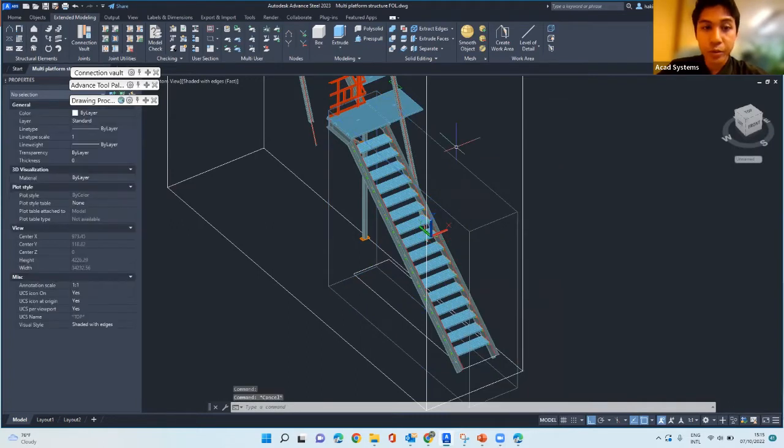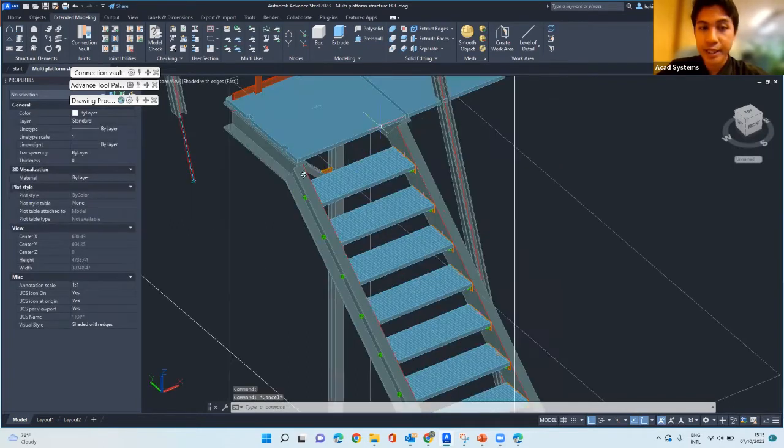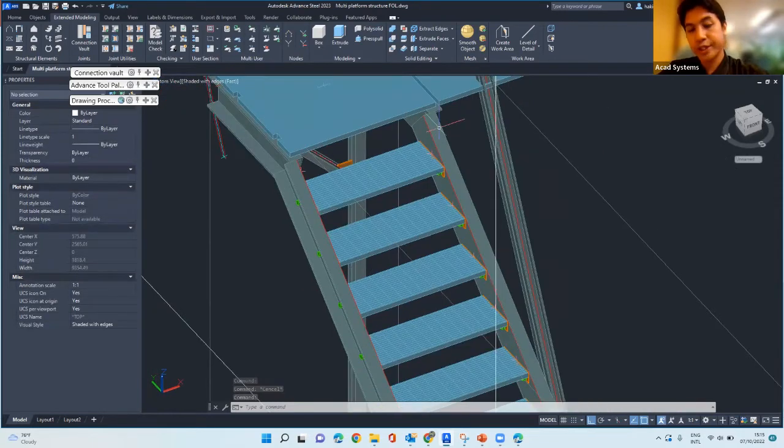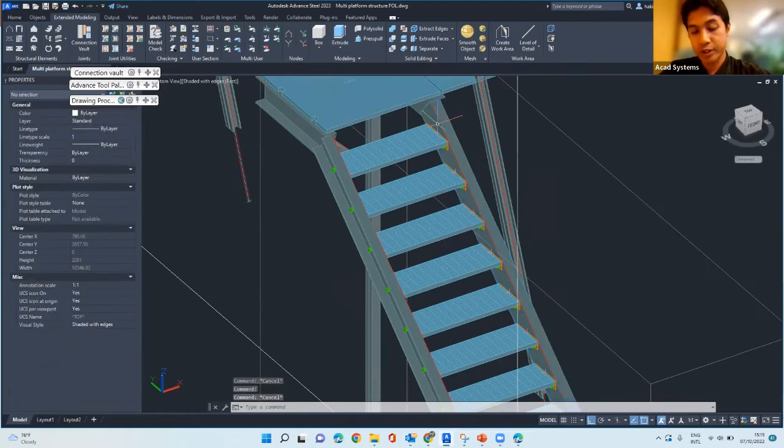Now I have to align these stairs to match these beams. For moving, you can't simply move it like you usually move in AutoCAD, for example. Because Advanced Steel has the same interface, it's basically used to be an extension of AutoCAD. It has the same interface and all, but you can't move it simply like that.